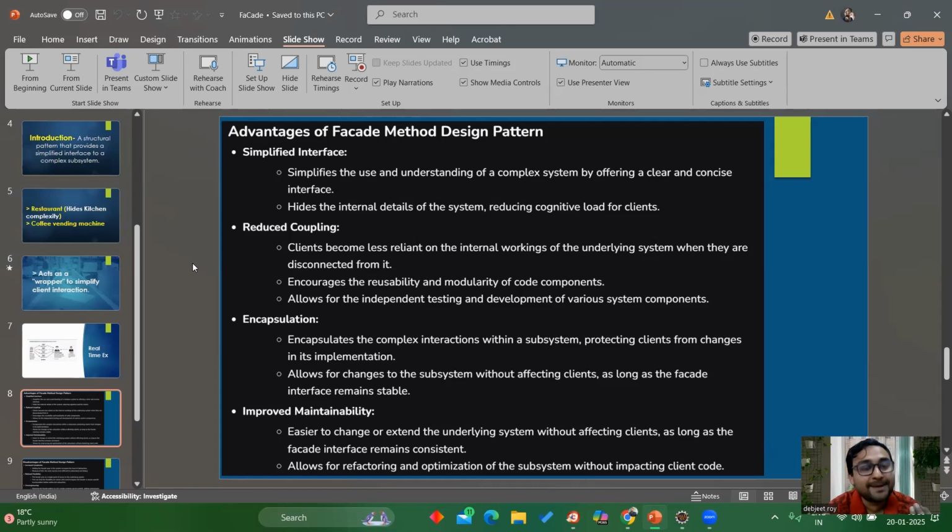Okay, then improved maintainability, so it's easier to change or extend the underlying system without affecting clients, as long as the facade remains constant. And then it allows for refactoring and optimization. Okay, so if you want to scale your microservice to a very large extent, like millions of customers are coming, at that level also it will be optimizable. So the facade design pattern is helpful in scalability as well.